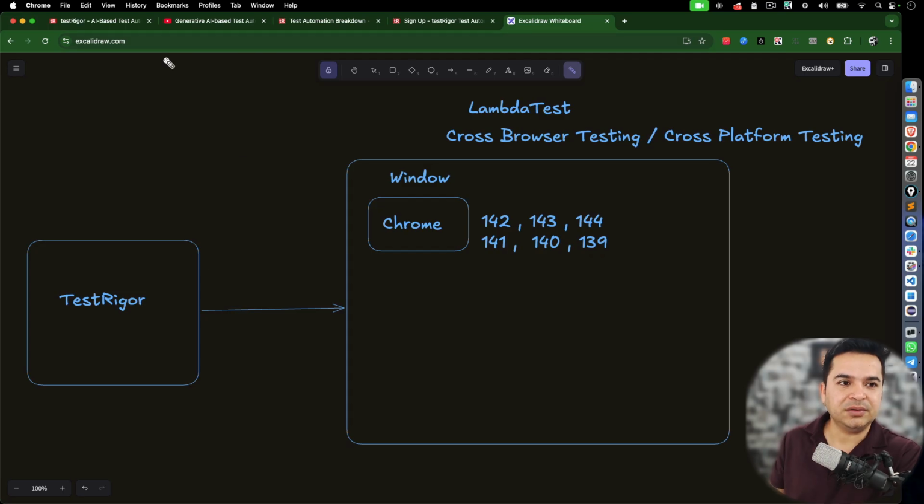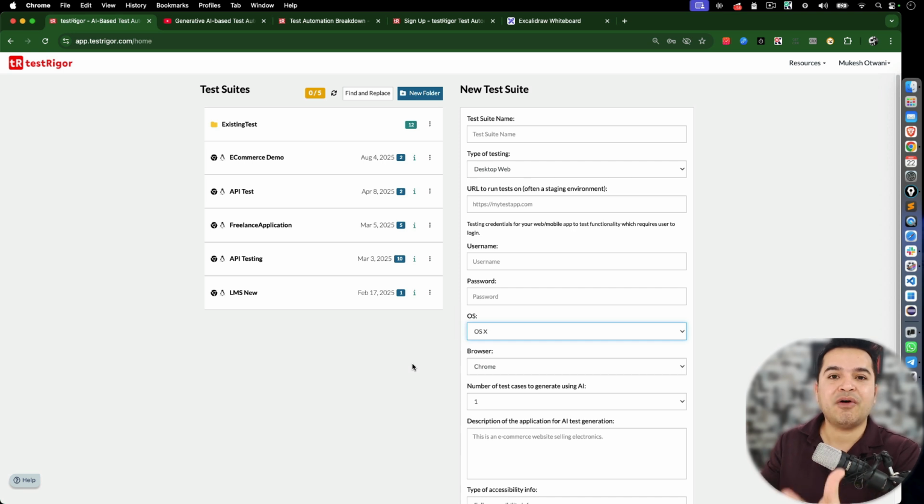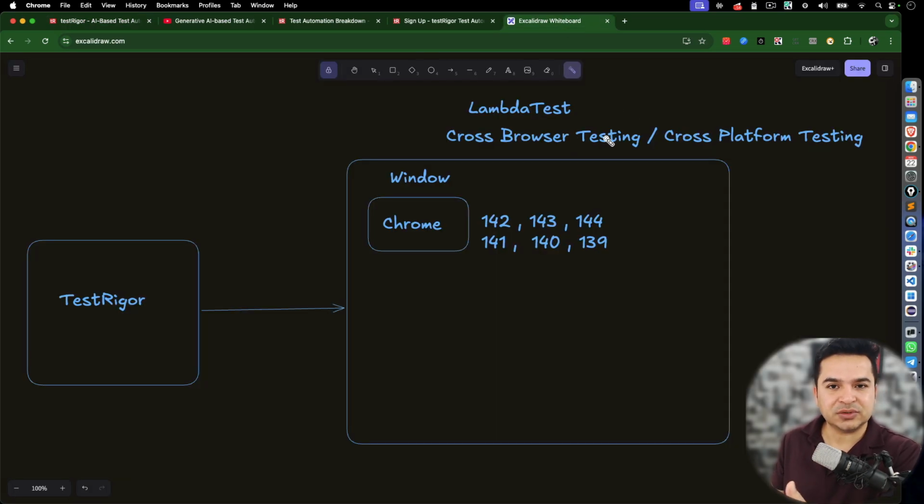When you go with TestRigor, you already have their own hosted operating systems and browsers. But if you need a wide range of OS and browser combinations, then you need to use cloud testing platforms, for example LambdaTest, BrowserStack, SauceLabs, and so on. In this example, I will be using LambdaTest, but I will also show you how to connect to BrowserStack or any other vendor's cloud. We will have the test on TestRigor, but the actual test will run on these platforms.